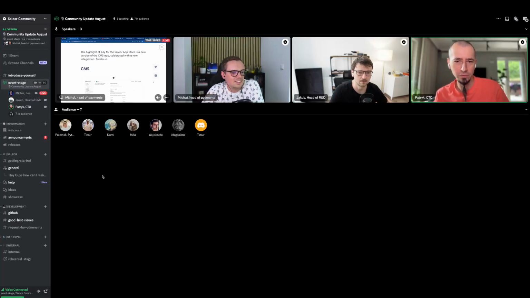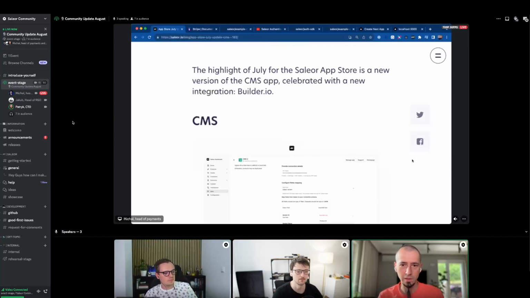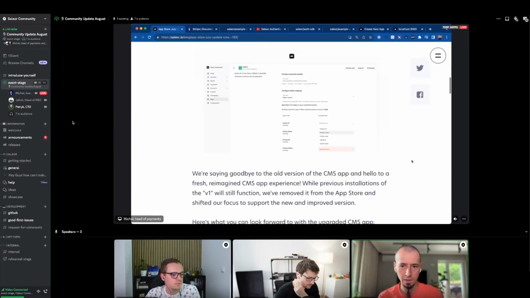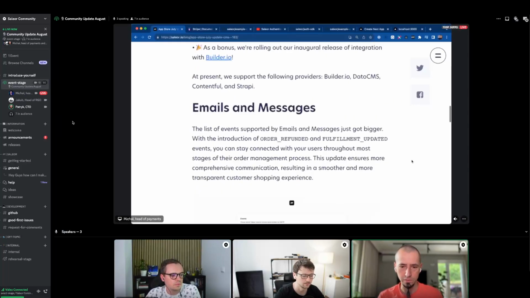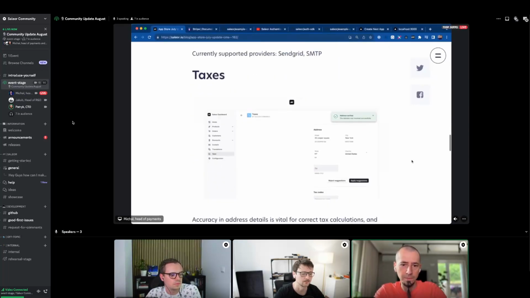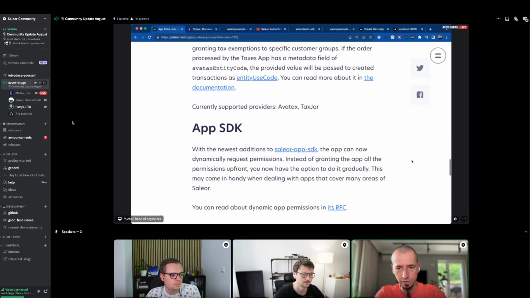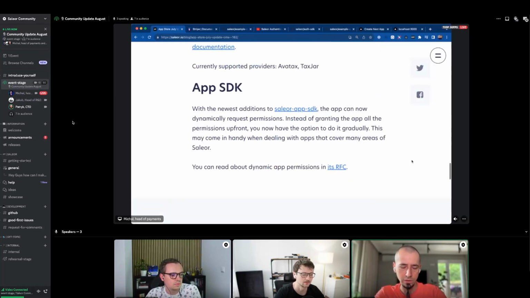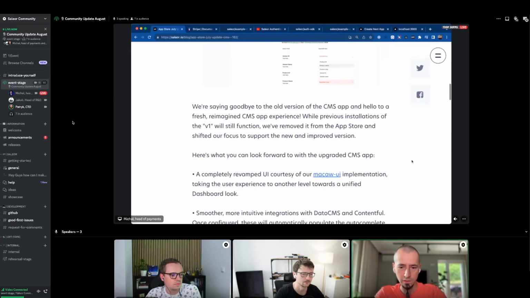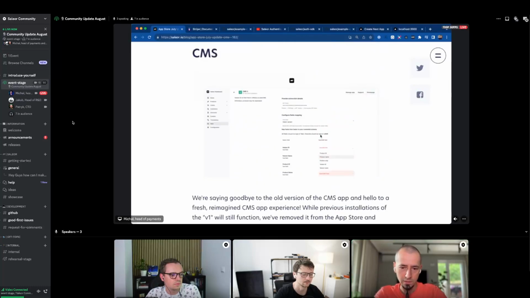I can say a few words about the App Store itself, because as you probably know, the App Store is a collection of applications that you can install to extend Sailor, which means you can add new features and connect Sailor to external services without having to modify the source code. That is our number one priority, so that everyone can use the latest version of Sailor, so that they can upgrade and no one is left behind simply because they had to customize their installation in some way or another.